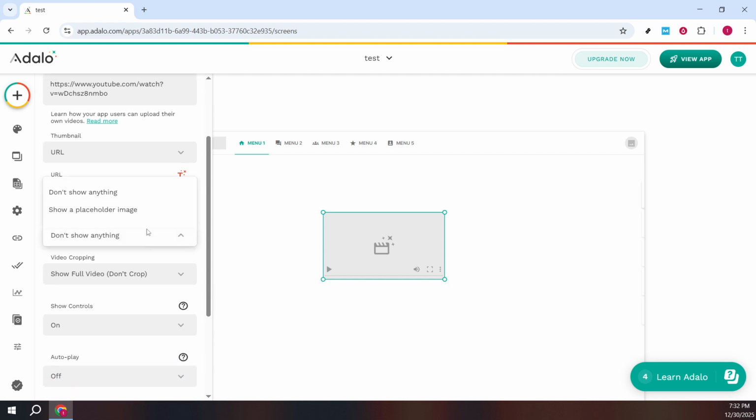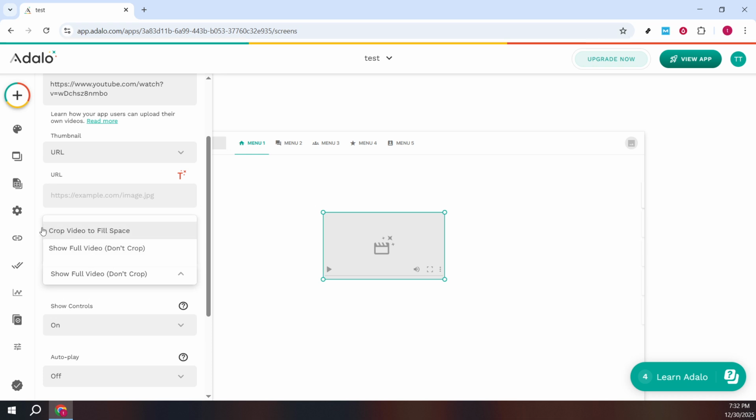Adjust video cropping to control how the video sits inside its frame. Select fill if you want an edge-to-edge full bleed look that crops the sides when necessary. Choose fit if you need the entire video visible without any cropping, accepting background space where needed. You can also drag the component's resize handles on the canvas to dial in the exact dimensions that suit your design. Once all of that looks good, you're done.